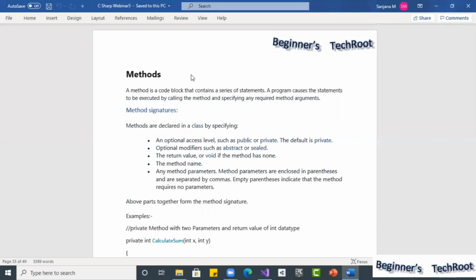In this video, I will explain about methods. We know methods are the members of the class. A method is a code block that contains a series of statements. We can write a number of statements in a program, so the method is nothing but a collection of all those multiple statements. We can write multiple statements in a block.